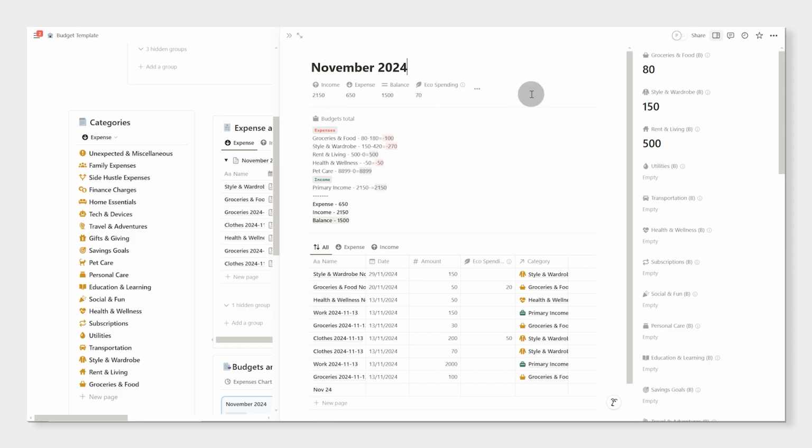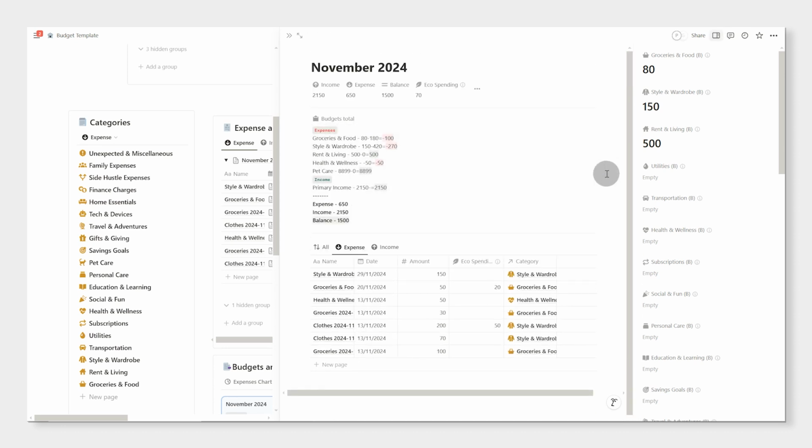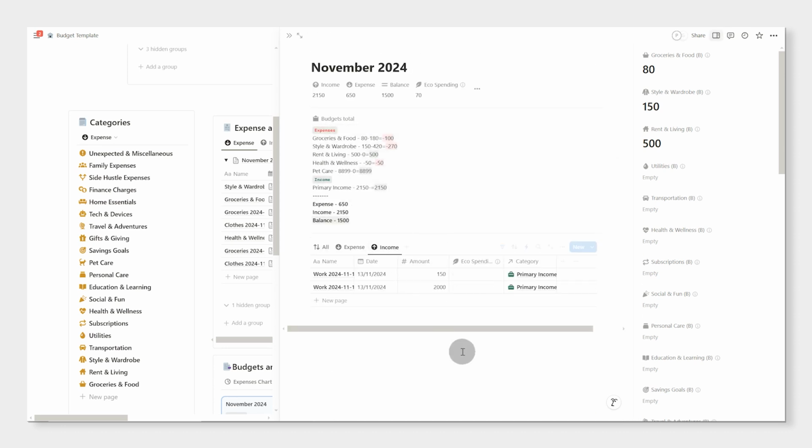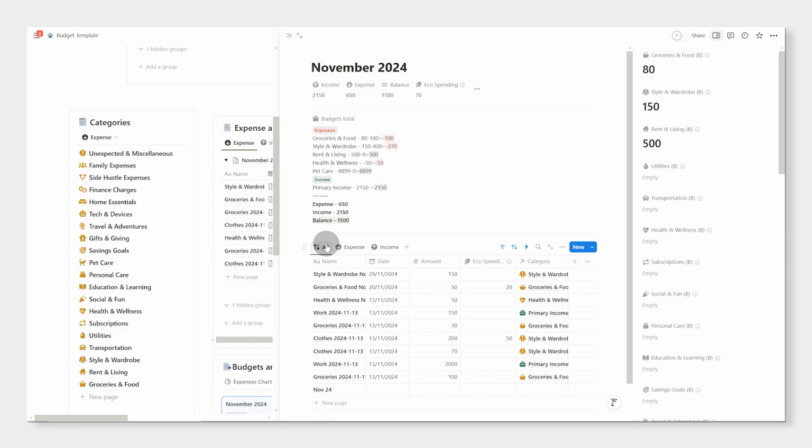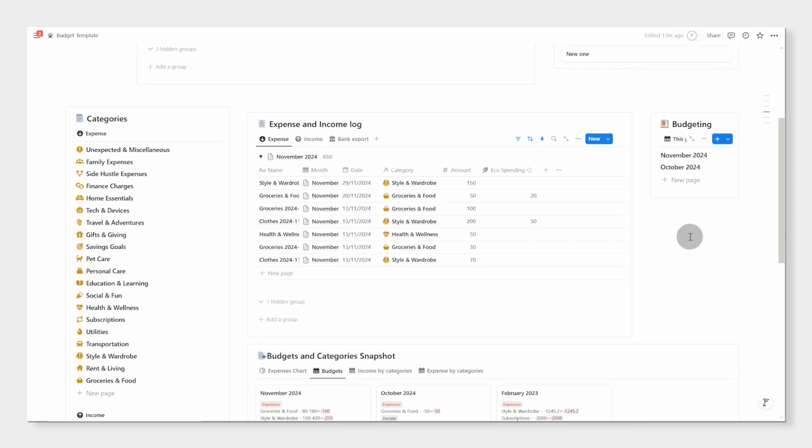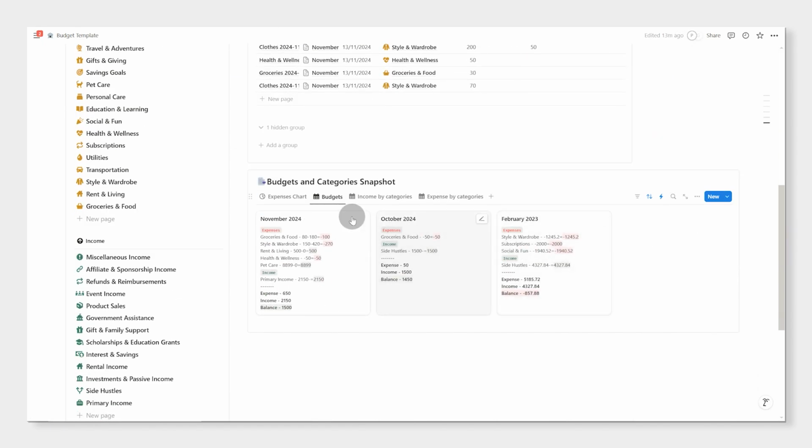We will see all the stats here. We will see a budget total, which we'll get to in a minute. And then we see all the expense and income for each particular month, or all transactions if we want to, and we can change budgets. And then we'll be able to see all the income and expense categories we have and all the budgets we have and see the difference.